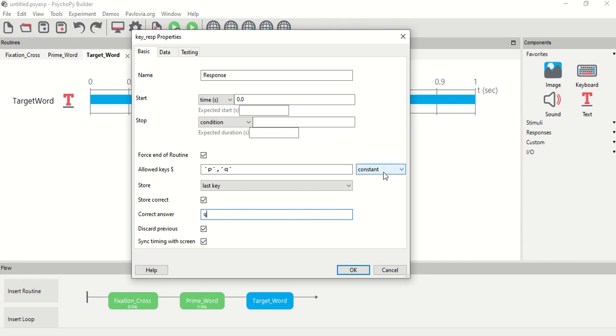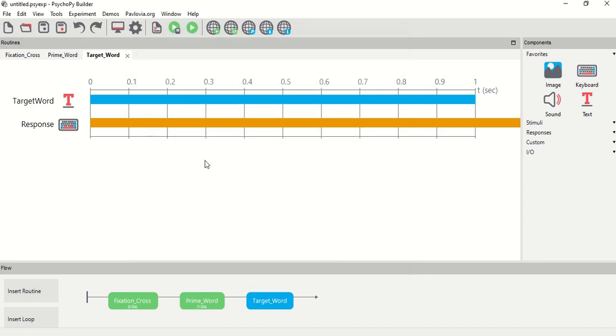Okay, and then let's click on OK. All right. Now, this is the algorithm for only one trial, and when you have lots of other trials, you need to insert a loop here. Now, let's see how we can insert the loop.